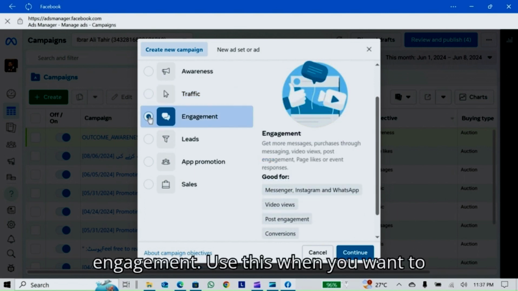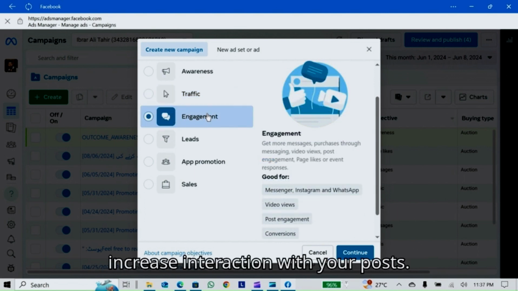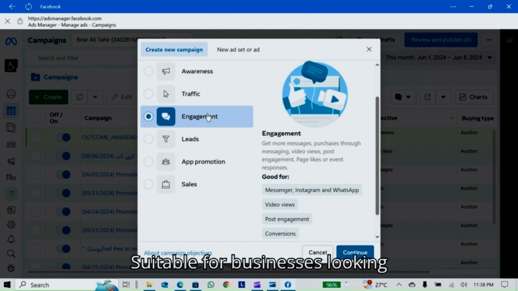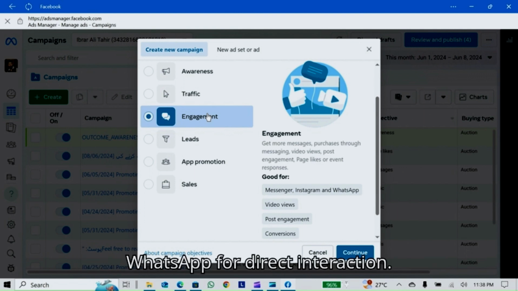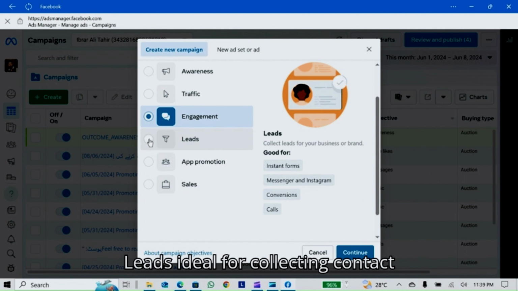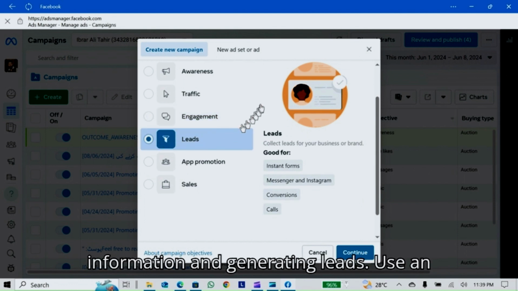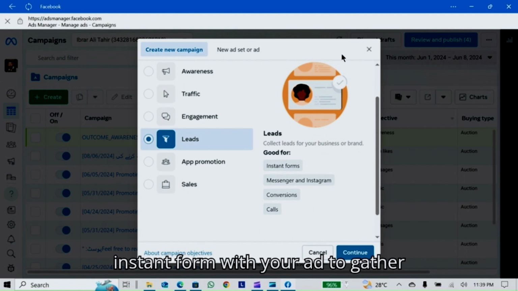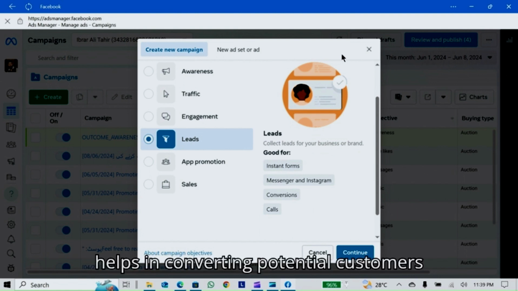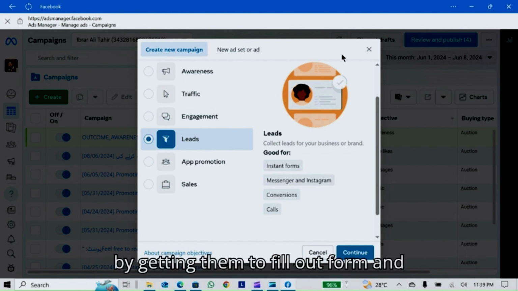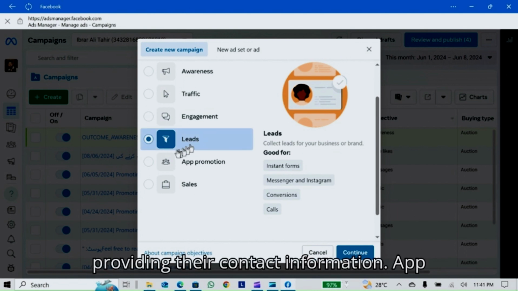Third one is engagement. Use this when you want to increase interaction with your post, encourage likes, comments, shares, and messages. Suitable for businesses looking for post engagement or video views. Can be placed on Messenger, Instagram, and WhatsApp for direct interaction. Leads: ideal for collecting contact information and generating leads. Use an instant form with your ad to gather details through Messenger and Instagram. Helps in converting potential customers by getting them to fill out a form and provide their contact information.